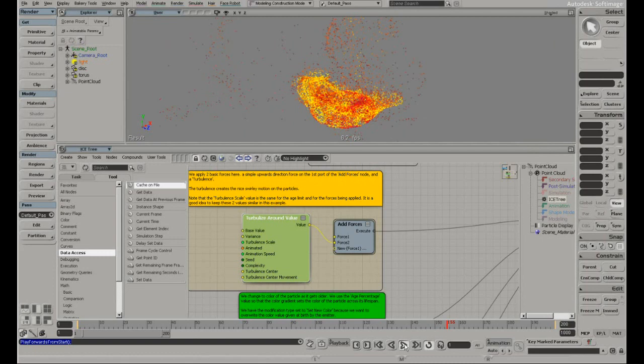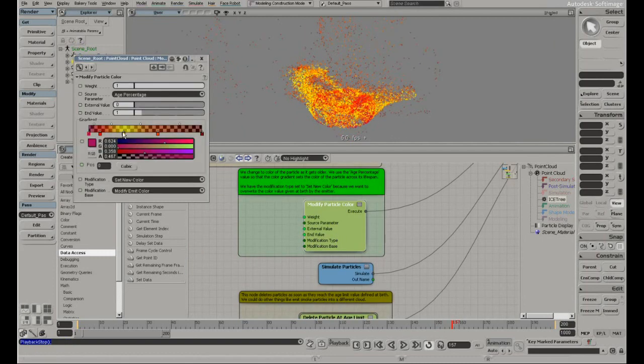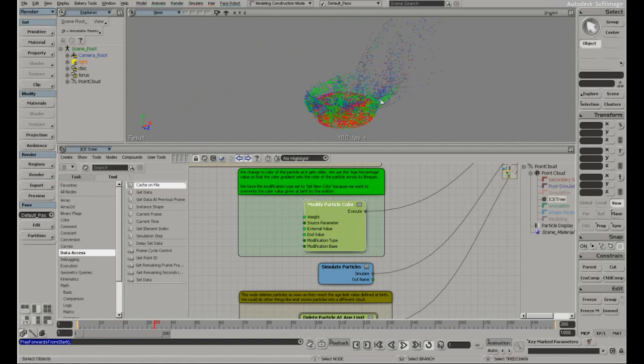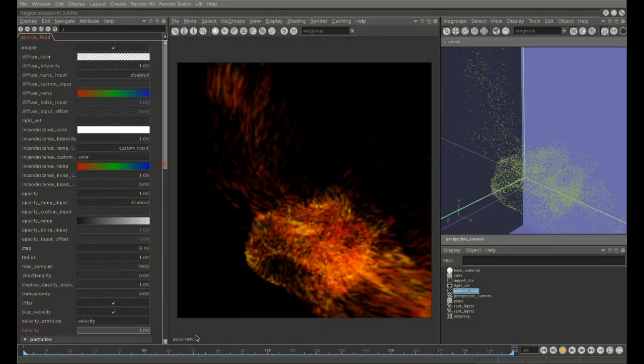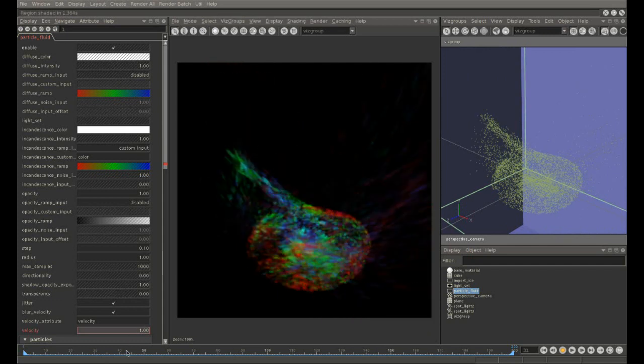Another thing we can change in the ICE tree is the particle colors. You can see here that we're using the age of each particle to determine its color using a ramp, which goes from red to green to blue, etc. So here we just changed the colors of that ramp. We're playing the simulation again, which updates the ICE cache on disk. Go back into Relight, render, and you can see we've got the new colors.